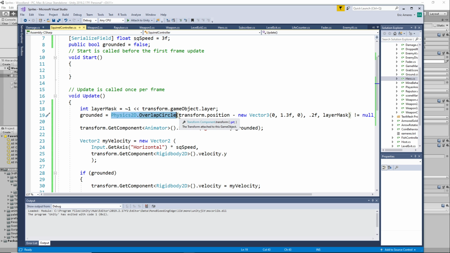We put it at a certain position, and we give it a radius. Okay, now what I'm going to do inside of update is use this Physics2D.OverlapCircle, and I'm going to look at the position of my hero here, the mouse, the squirrel, use the position of the squirrel, and I'm going to offset that position by 1.3, which is about similar to that 1.22.